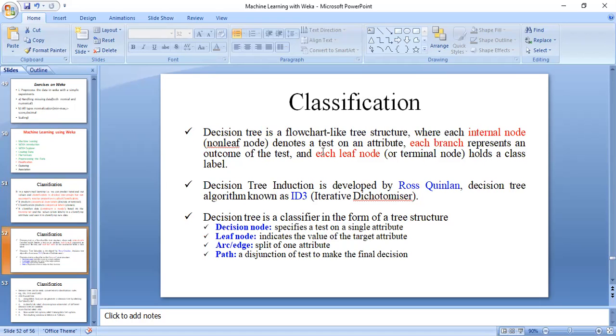How can you represent a decision tree? A decision tree is a flowchart-like structure. Whatever the representation of the decision tree, the same representation applies here, where each internal node, also called a non-leaf node, denotes a test on an attribute. That means you are performing some test condition on the attribute. The decision tree consists of decision nodes, leaf nodes, edges and paths.